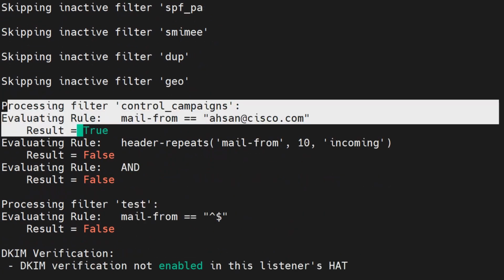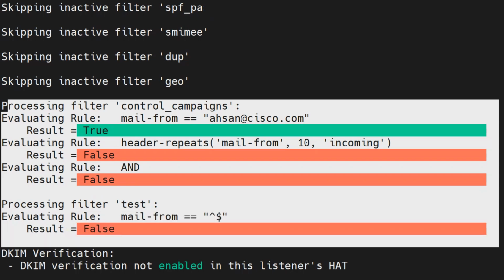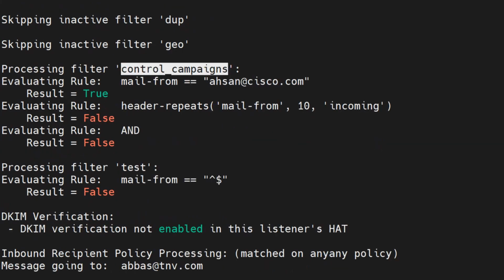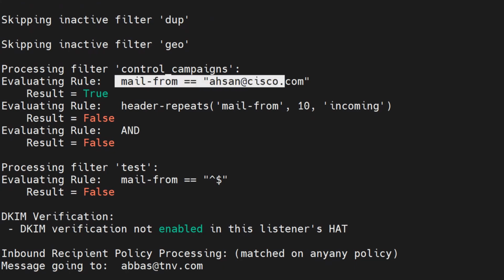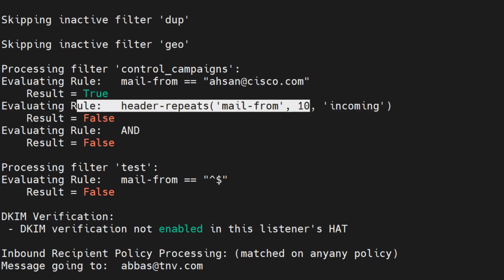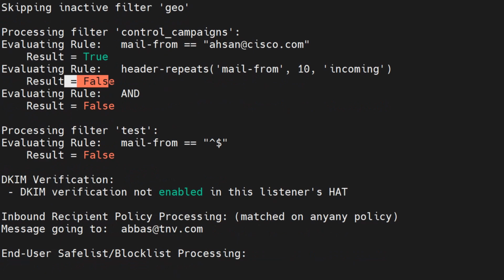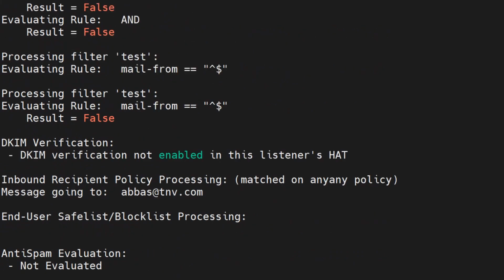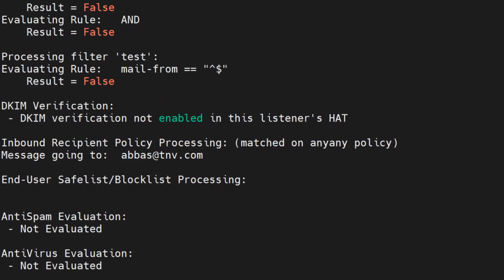The last two message filters were executed. However, let's see what happened. So this message filter was executed. Its name is control campaigns. The first rule that was checked was mail from equals asan@cisco.com. Oh, that is true. Header repeats 10 times? No, that's false, and therefore it was not executed. So it's true and false. Anyways, whatever that second condition was.